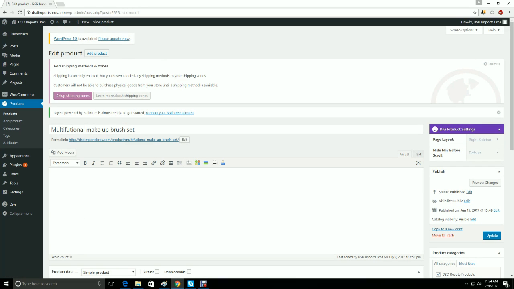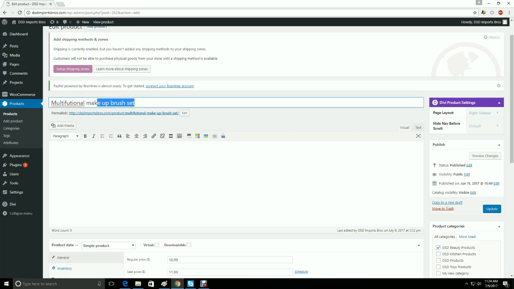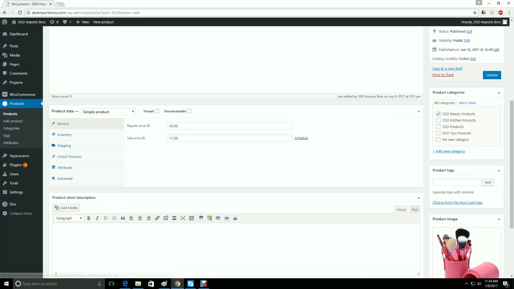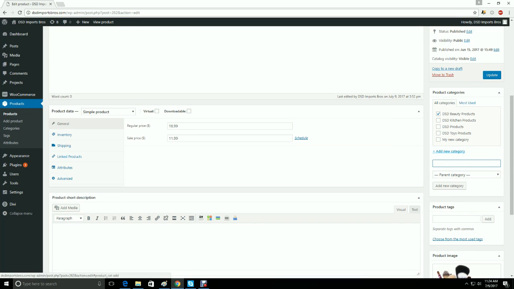In here, you can edit your title. Then you have the categories where you can choose from, depending on the product that you have, or you can either add a new category to your product. In this case, we're gonna choose a sample for it.